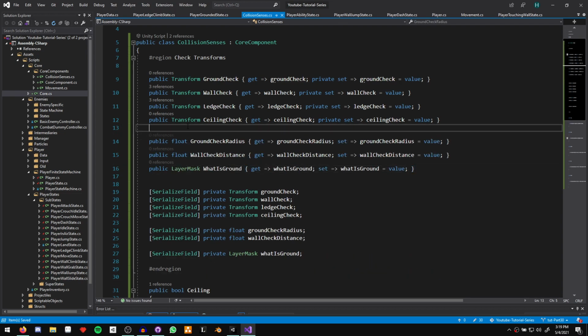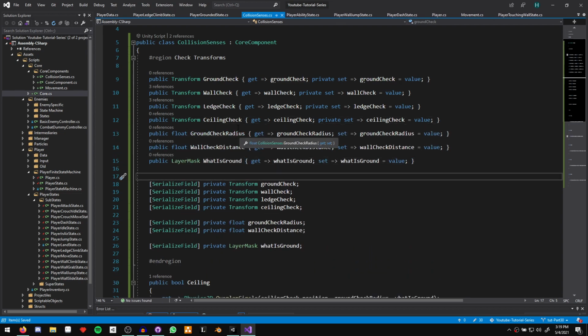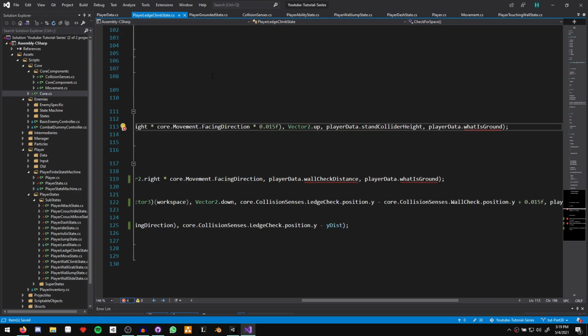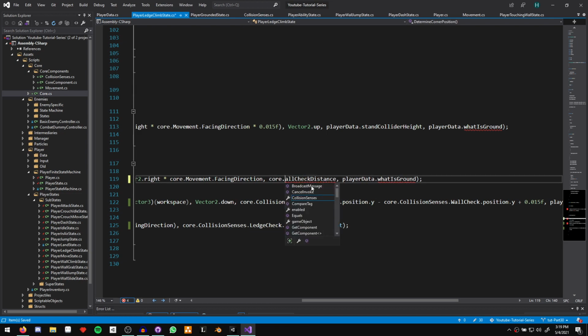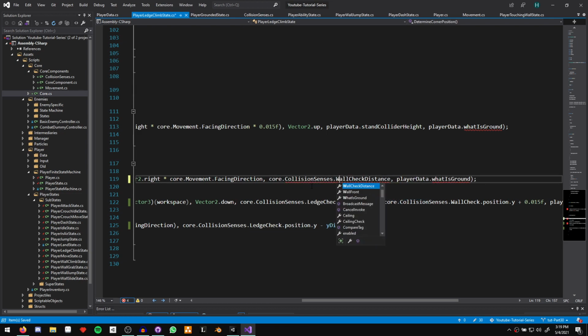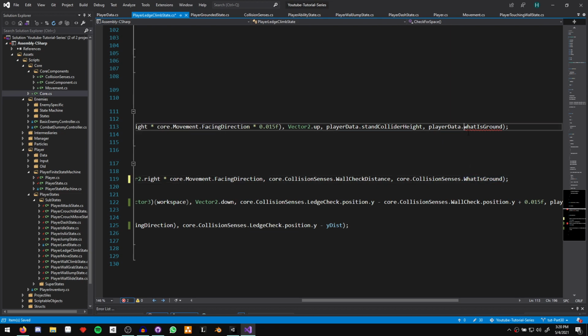so let's just go ahead and cut them, and move them up here. Perfect. That means we can come back to our player ledge climb state. Now instead of player data.wall check distance, this is going to be core.collision senses.wall check distance. Let's go ahead and copy this. And now instead of player data, it's core.collision senses.what is ground with a capital W.